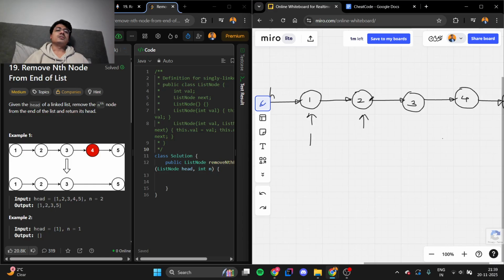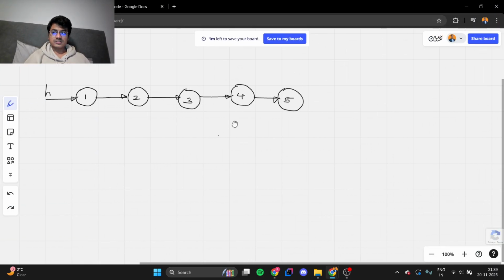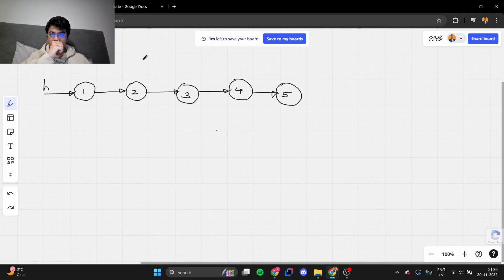But in this case, we want to delete the nth node from the end of the list. So let's say this is our list, and let's say n equal to 2. Second element from the end of the list. This is the first element, this is the second element, right? So we want to delete this element from the list.